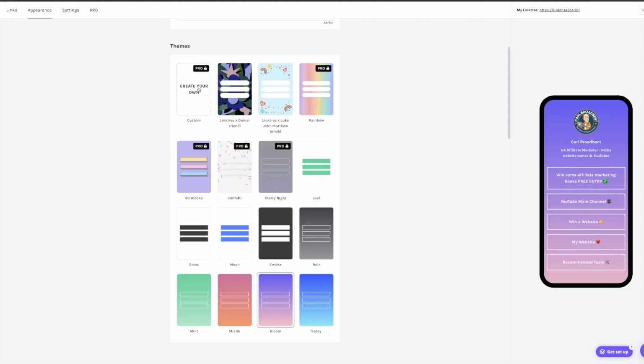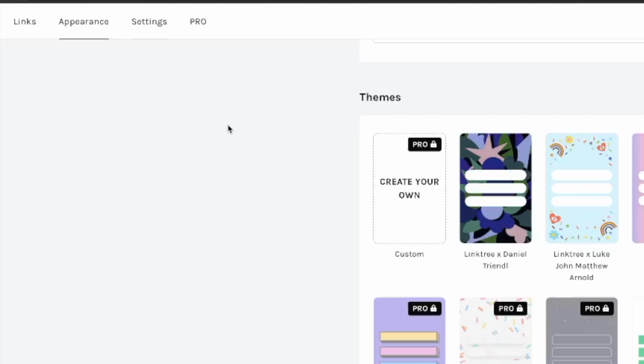Now, with the pro version, you can put things like video backgrounds and image backgrounds, which can be quite catchy and can entice people to do more actions. But for me, I think just the plain version works fine. You've then got all the settings here.